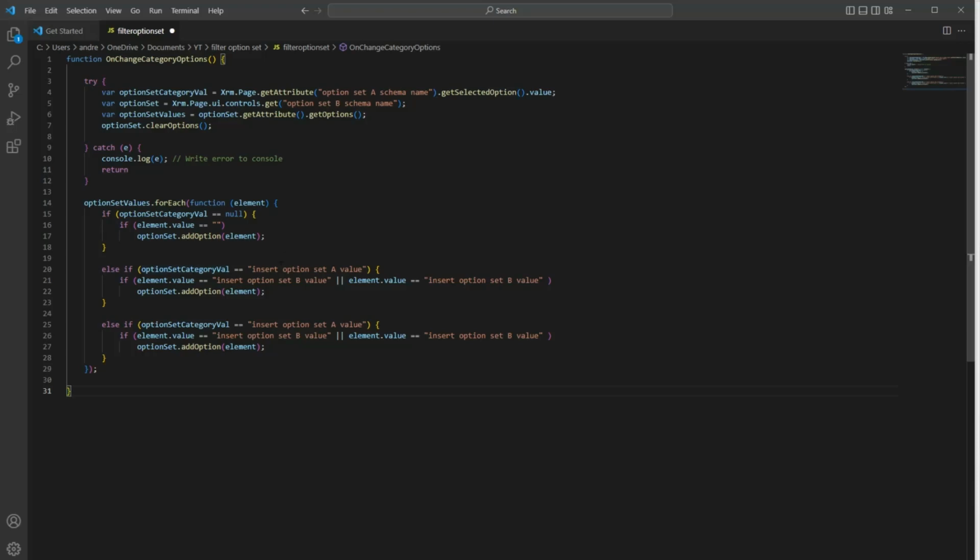In the conditional down here, we are checking to see if it's option set A, and then saying that if we want to select a specific one from option set B, we can go ahead and assign it to that. And if there's a different option set A that we want to assign it to, we can do that as well, and then continue this else if down the line if there are more option sets that we want to filter. But for now, I'm just going to do two different values filtering based on a specific selection.